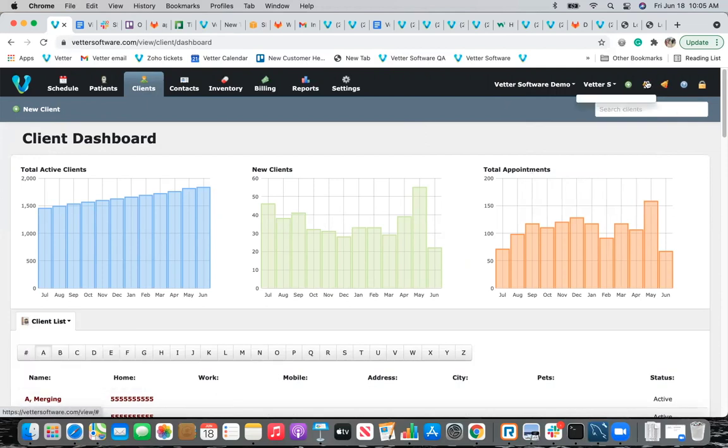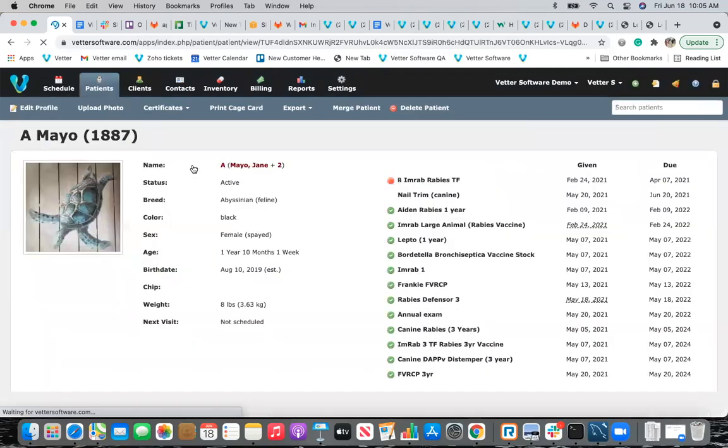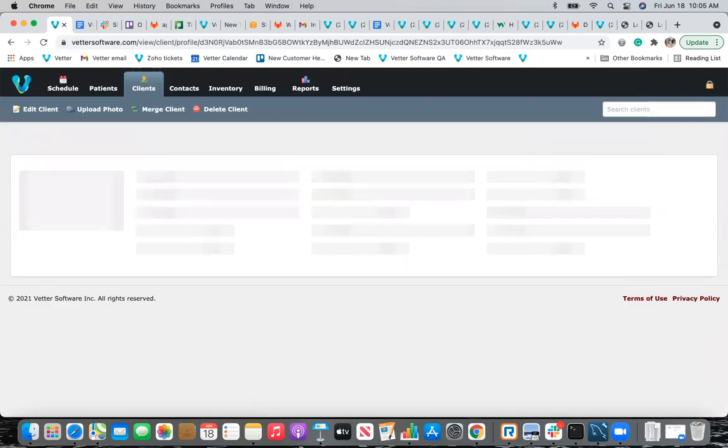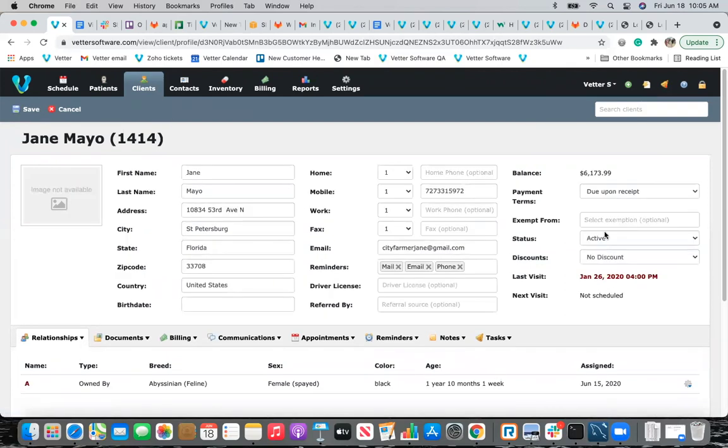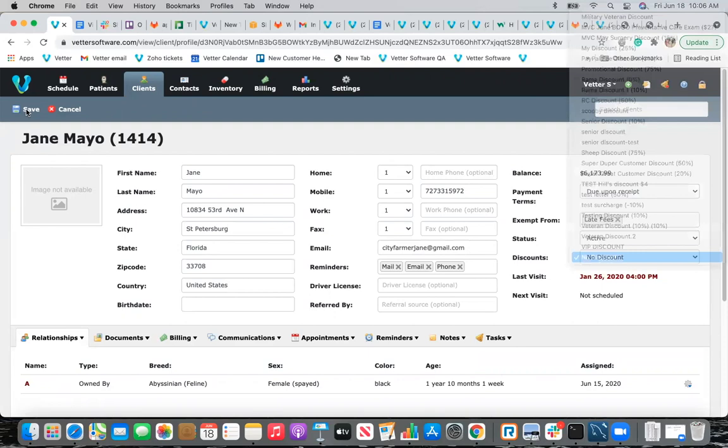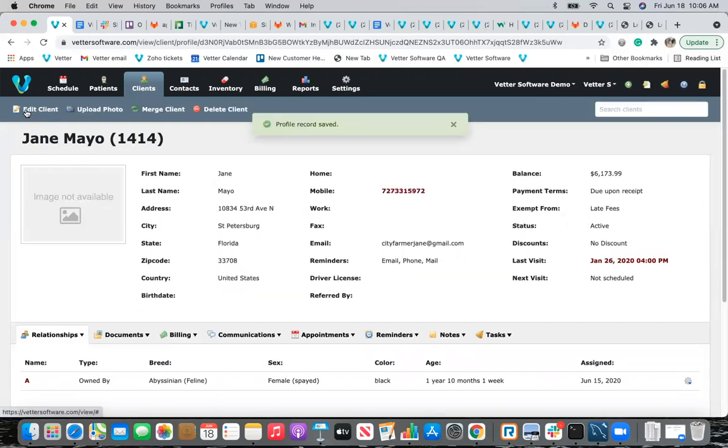Another thing that I want to point out is if you are on the patient profile, you can always click on the client name and it will take you directly to that client's profile. You can upload a client picture using the upload option, or if you want to make changes, for example, I want to exempt this client from late fees, or change the status, or add any additional discounts, I can edit it, make changes and then click save. And that will save the changes that I made.